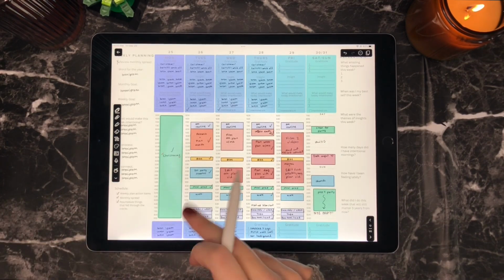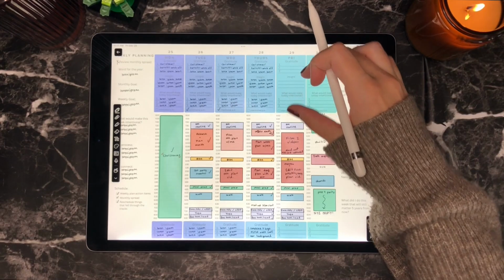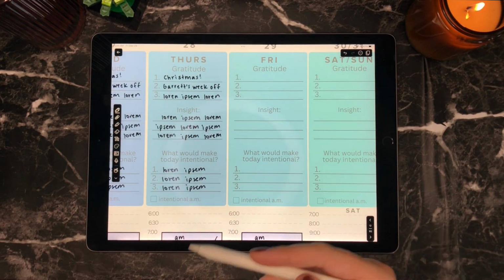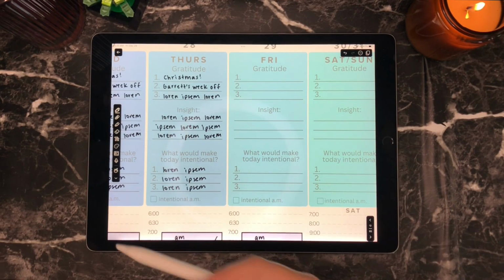It's very quick. So then the next morning I would wake up, it's Friday morning, and I would go into this gratitude section here. So I wake up and I want to make sure I start the morning with gratitude. What are 3 things that I'm grateful for this morning?